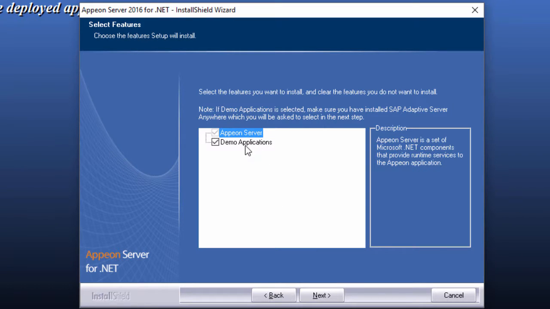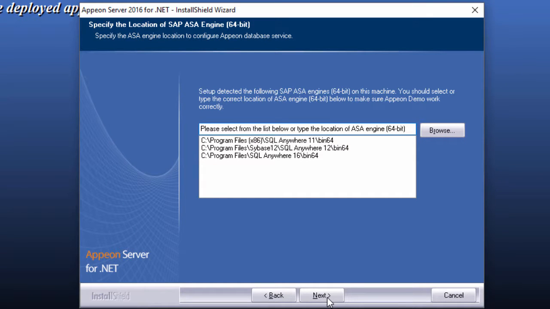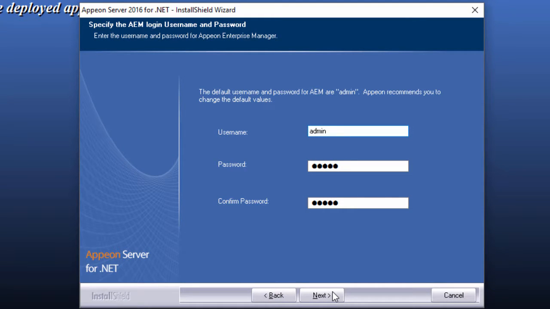Here's where you have the option to install the demo applications. I'd strongly advise you to just leave the default checked, and that way you can use those to do a sanity check when you've done this primary installation. Here's where it's going to ask you about the SQL Anywhere. I've configured version 12 in both 64 and 32-bit, so I'll just choose that.